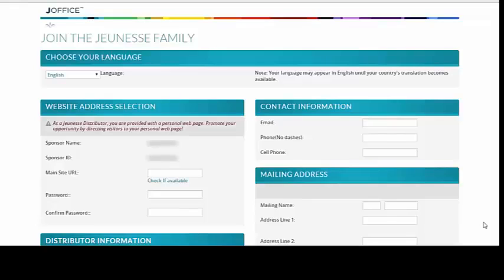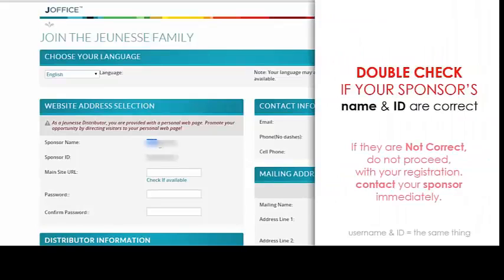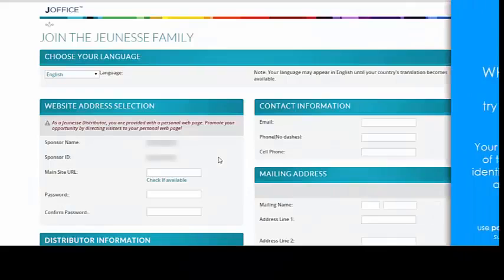You will now be taken to the main registration page. Most of what you'll see here will be self-explanatory. However, let's go ahead and go through them. Also, please note that depending on which country you will be registering in, the required fields may be a bit different. Now, before proceeding any further, double check to see if your sponsor's name and ID are showing up correctly. If for some reason they are not showing the correct information, do not proceed any further. Please contact your sponsor immediately. Note that ID and username mean the same thing. Now, if it is showing up correctly, then let's go ahead and proceed.